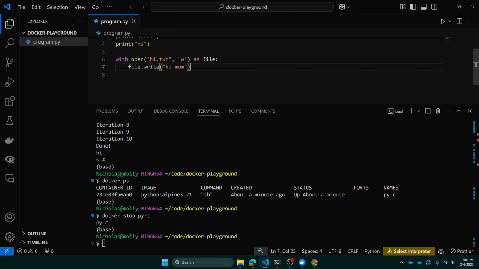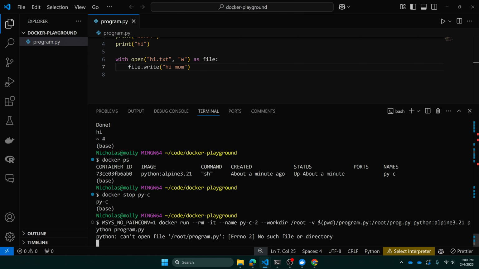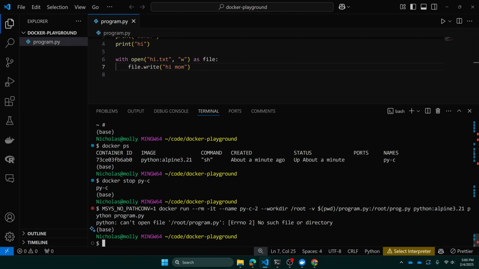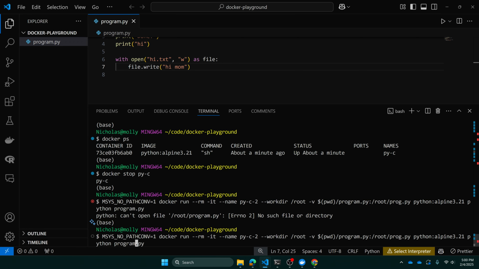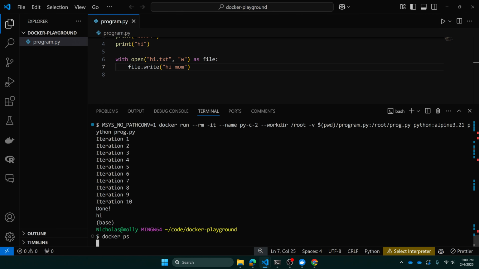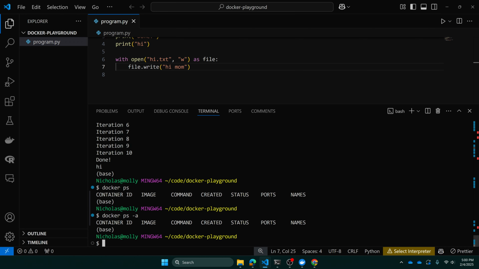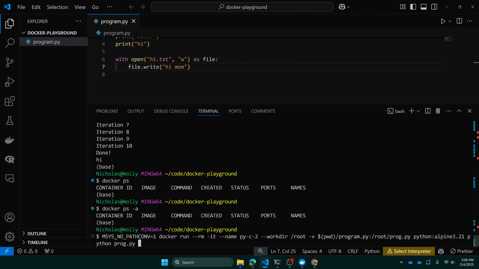We're using write mode to write to that file, and we can run the container and just go ahead and directly run python program.py, except it's called prog.py inside of there, and it'll run and it'll create that file. But where is the file? Well, our container has been deleted because we did rm, so we can't get that file.